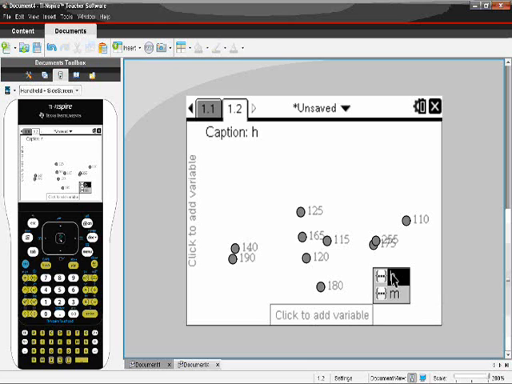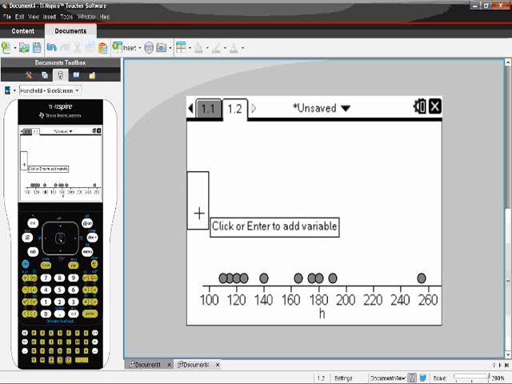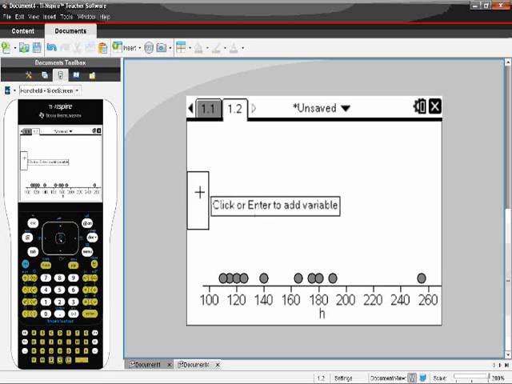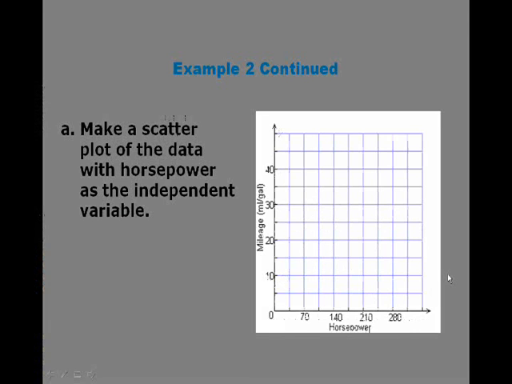So you'll click, and our independent variable is horsepower. So we'll choose H. And our dependent variable, we will click on the left-hand side until the rectangle comes up over here and choose mileage, M. And there's our scatter plot. So on our calculator, we created a scatter plot and it looked something like this.